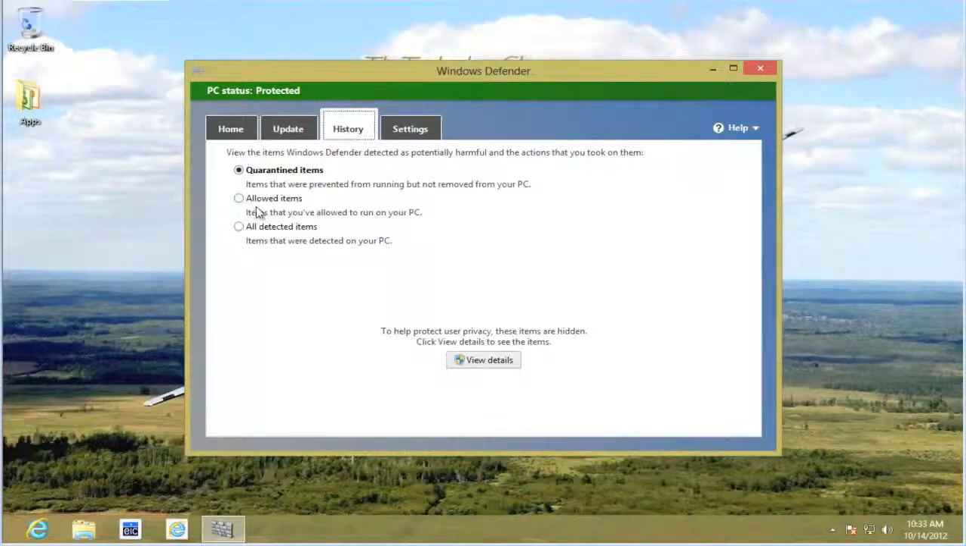You can also allow items. I would not use this, nor would I use the second one, allow detected items. These are required for people who know and can go further in detecting malware, spyware files, usually the technical people. I would leave it at quarantine as the basic setting.